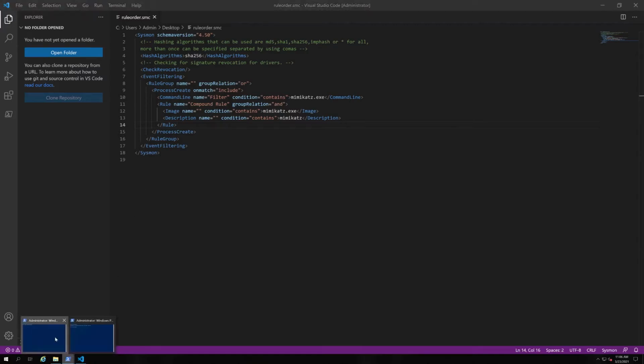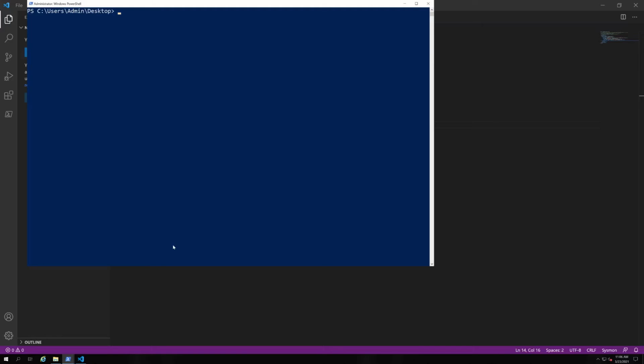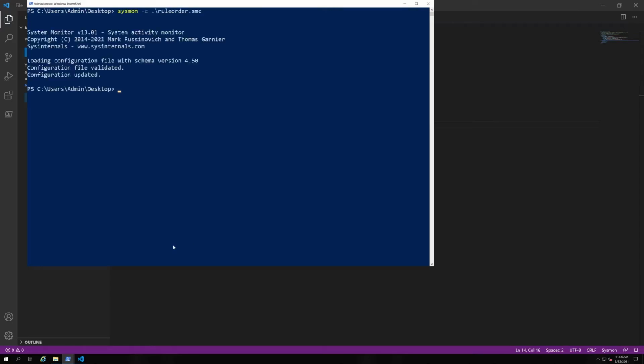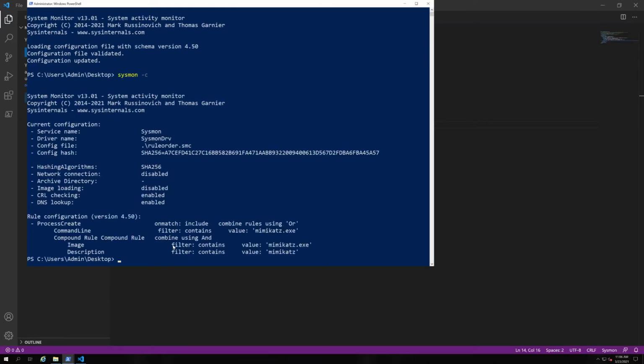So let's apply this configuration right now. Sysmon -c, rule order, apply the configuration. Now we verify the configuration with another Sysmon -c without specifying anything. As we can see, we have that command line. It appears first. So even when we look at the console, we are expecting specific behavior to happen. So let's see which one of these rules will actually trigger.